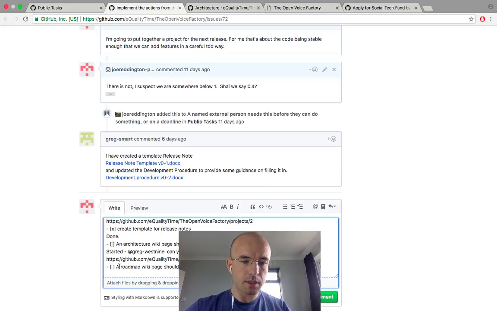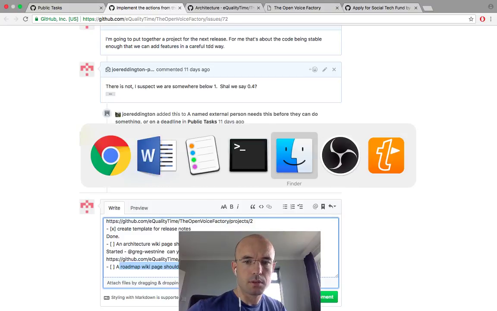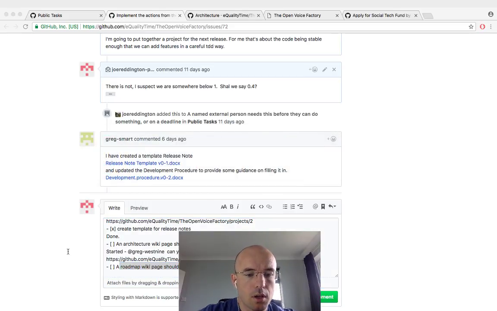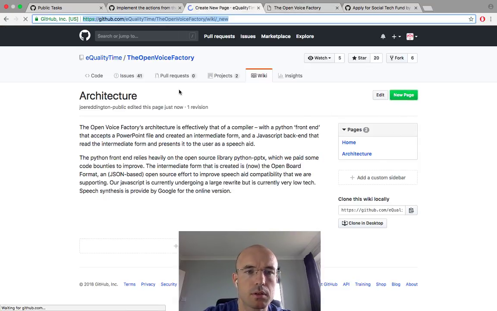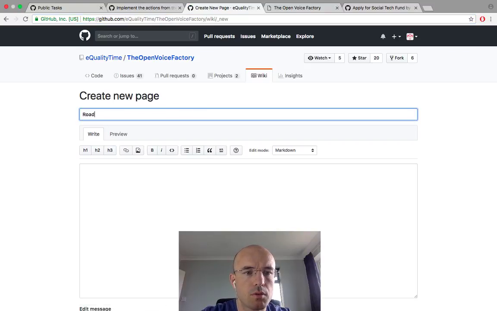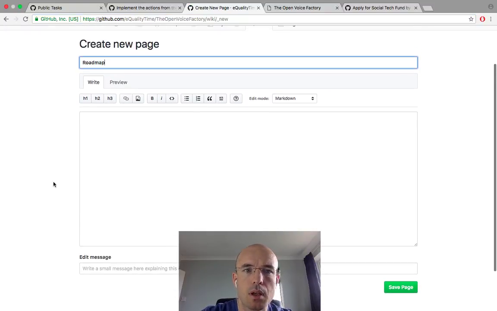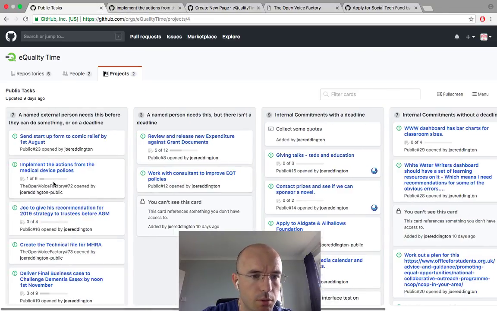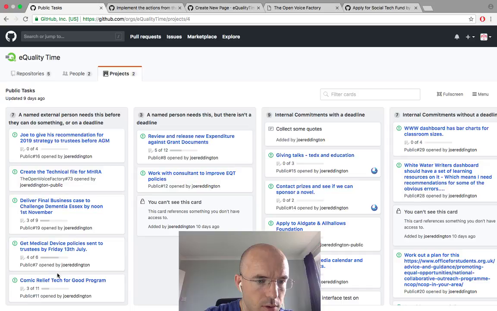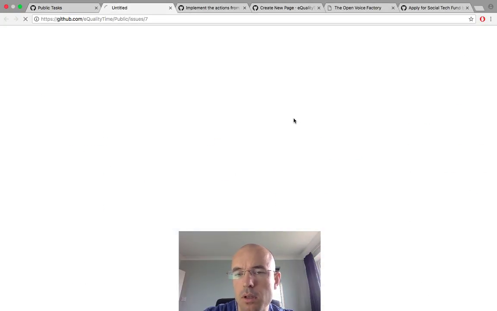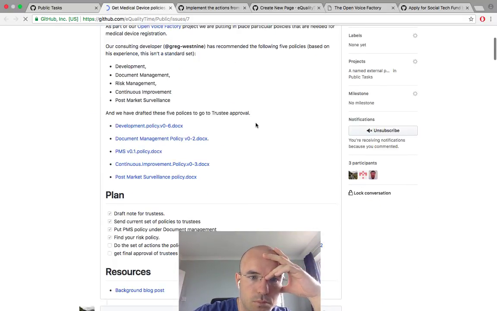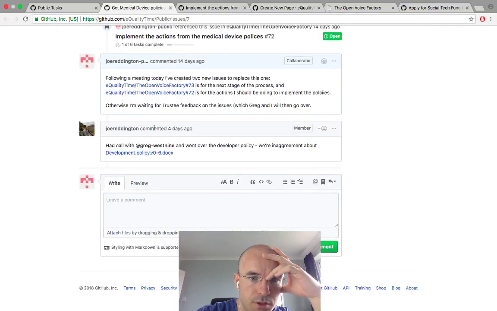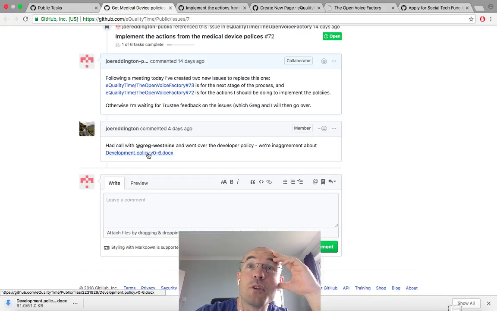create a roadmap wiki page. So here, I don't know if you can see that. Can you see that? Yeah, you can see that. Roadmap wiki page. So that's new page, roadmap. Now you might be wondering why we have to create a roadmap, but it's because in the development policy, which we just updated, let's check it's the same one, yes it is, we say we have to have a roadmap basically.